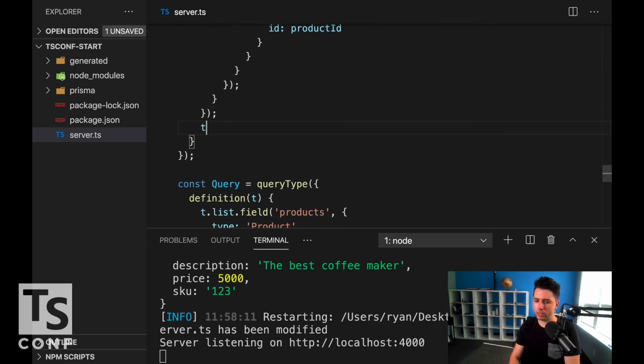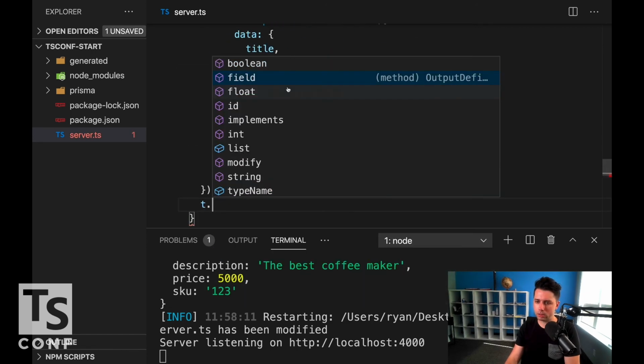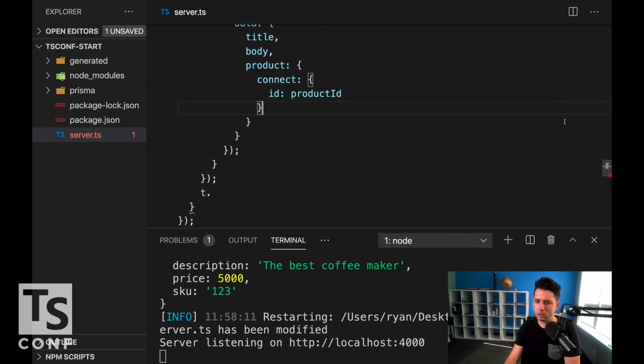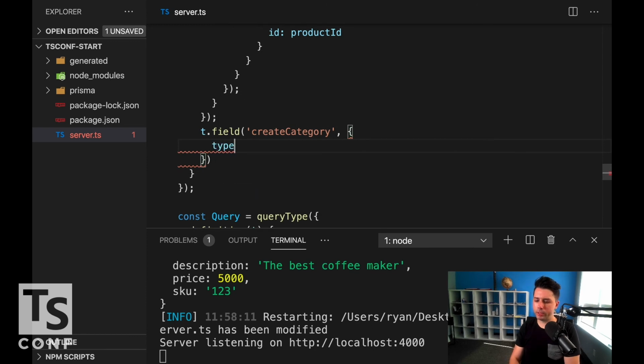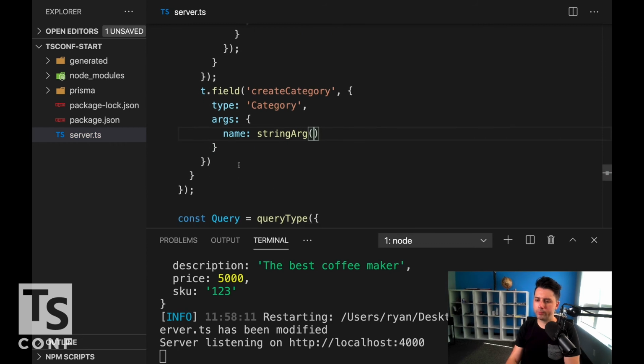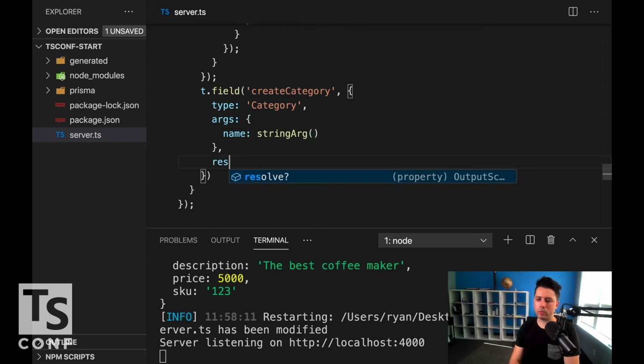We'll do a new field here on our mutation. I'm just going to double check that I'm in the right spot though. Am I in my mutations? Yep. So t.field createCategory, and that's going to return a type of category. And we'll need some arguments. We'll have a name. That's going to be the only thing, a string arg. Cool. Then we will say resolve.